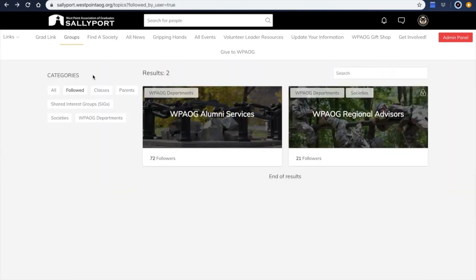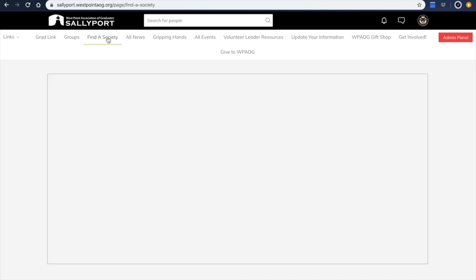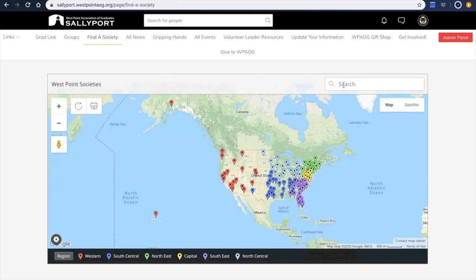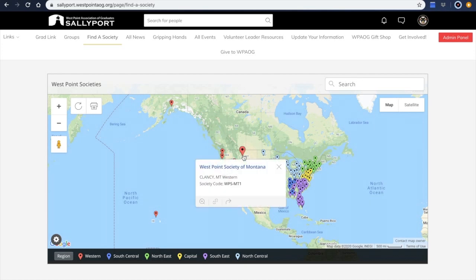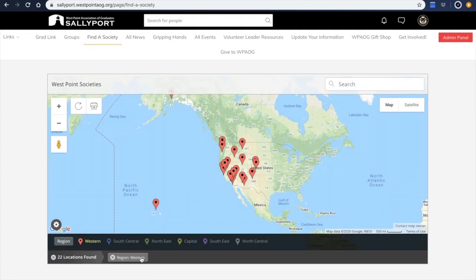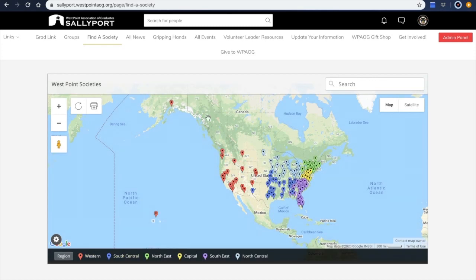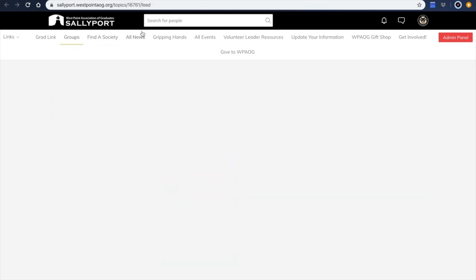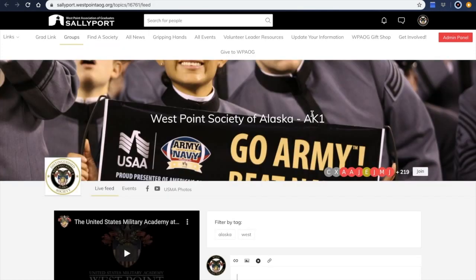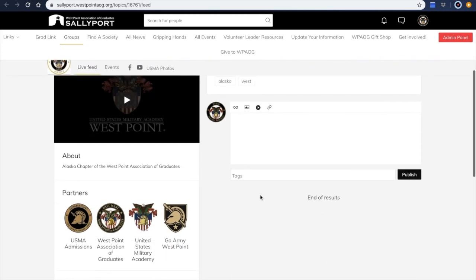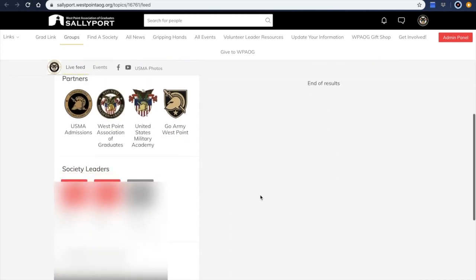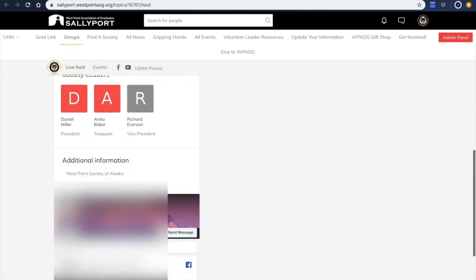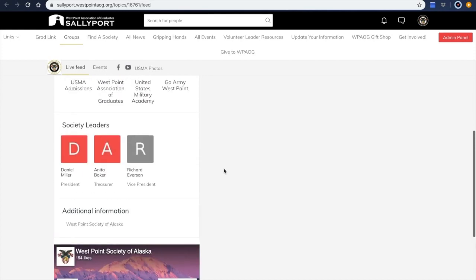The next tab up top is our Find a Society tab, which provides an interactive map to locate all West Point societies. You can use the search bar up top to find a particular society, or you can click the regional tabs below and it will filter by geographical location. Now, if you click on a particular pin on the interactive map, it will take you to that group's Sallyport page. Each Sallyport group page has information including society leadership, contact information, social media, and even events.